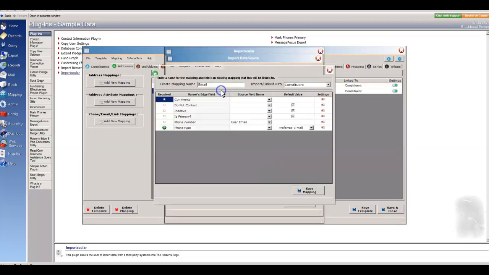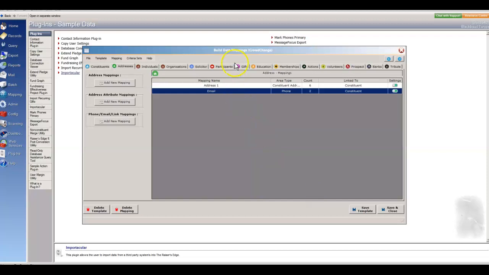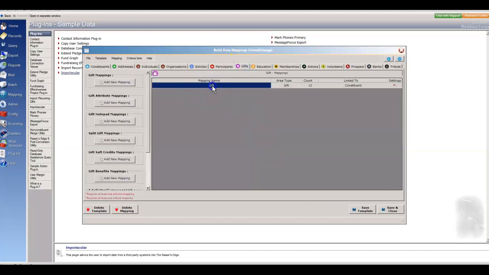In addition to the address, I've also got an email address set up. So the email is the user's email from the source data, and I've got a default value of preferred email as my email type as well. And then finally, I've set up my gift.